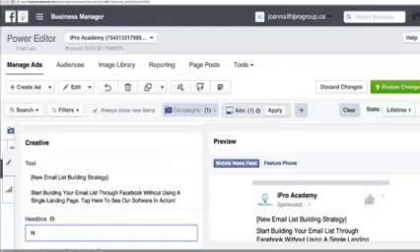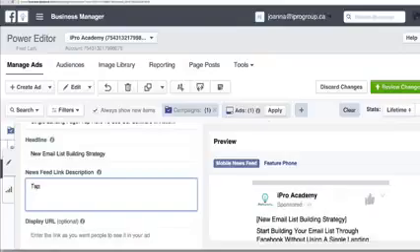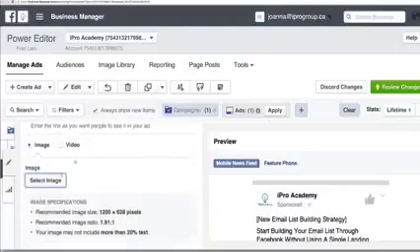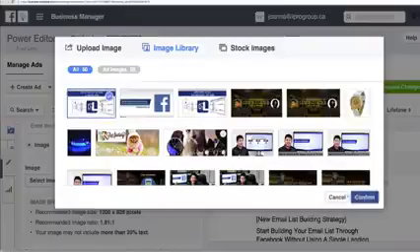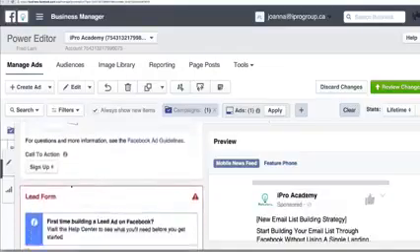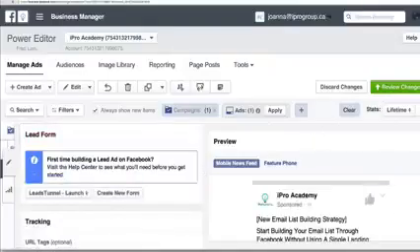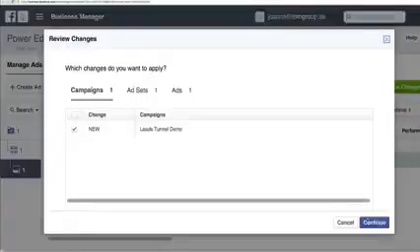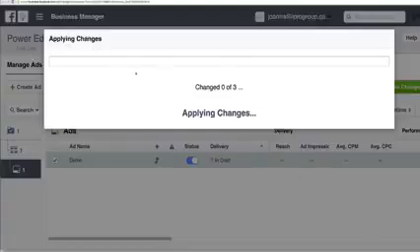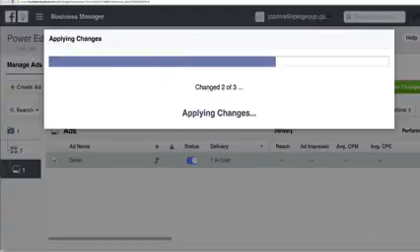Headline, I'm going to put "new email list building strategy." Here, I'm going to put "tap here to see our software in action." Now all I have to do is scroll down, select an image, and then make sure that I select the lead form. And now all I have to do is click review changes to upload my first lead ad within Facebook.